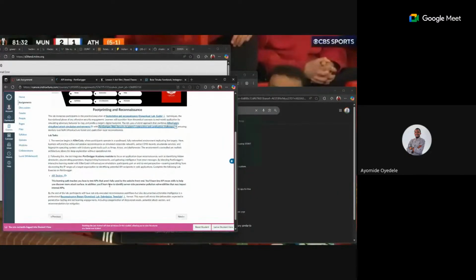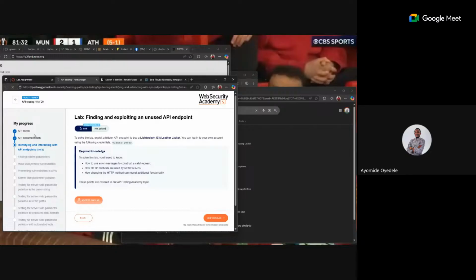So for this, you use the port trigger. I think it's still coming up here, and then you work on the API testing. Now the API testing also focuses on reconnaissance. You can see right here, API recon.